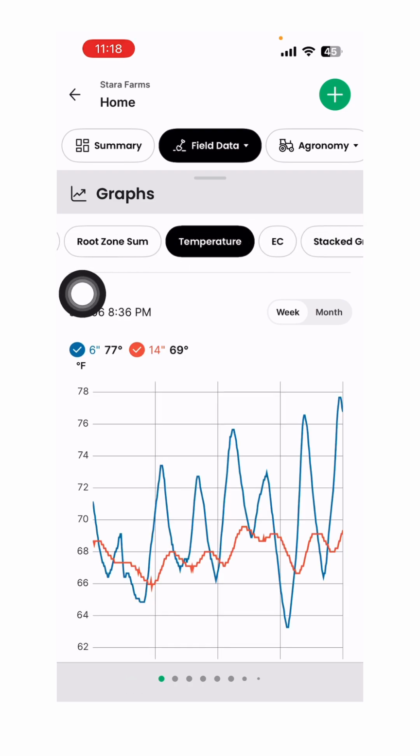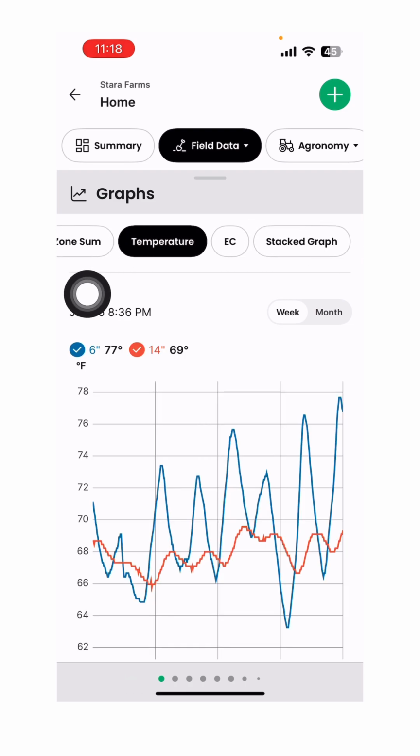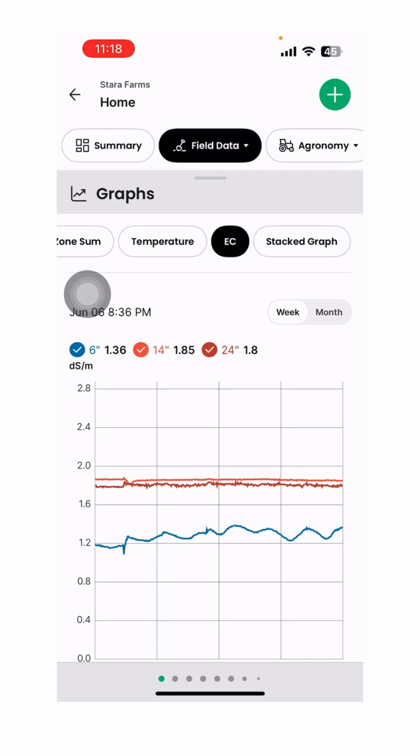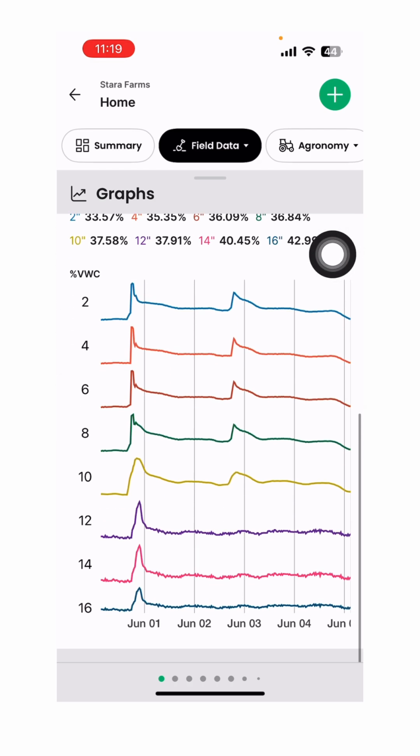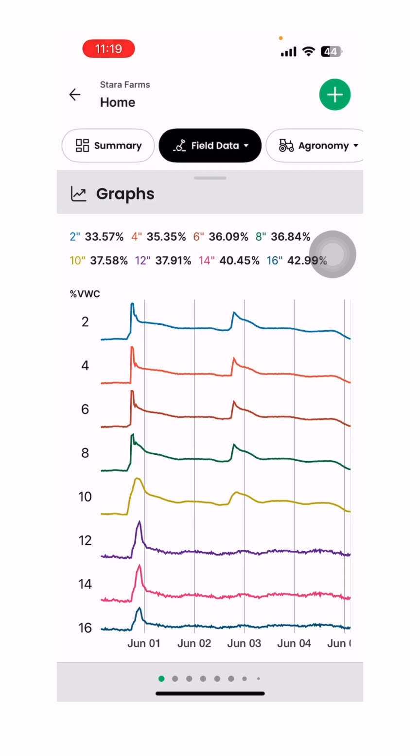That'll show you the temperature in the soil. Next, EC, which is electroconductivity, which helps us with nitrogen leaching. Throughout the season, we might be able to see that those numbers maybe go down once that corn is starting to take up more nitrogen, or if we get a big rain event, we even see that some of these numbers go down. We can see some of that nitrogen moving deeper in the soil. And last is a stacked graph, and this just shows what it looks like at each depth.